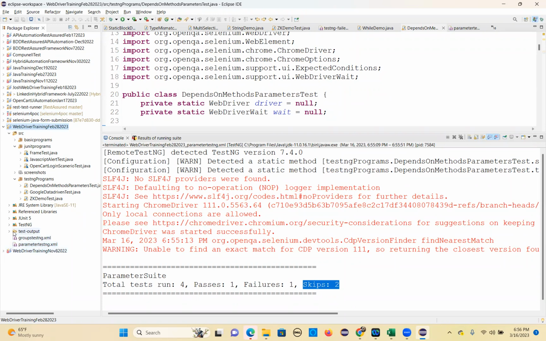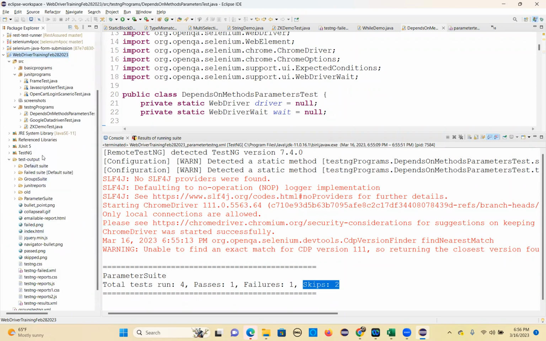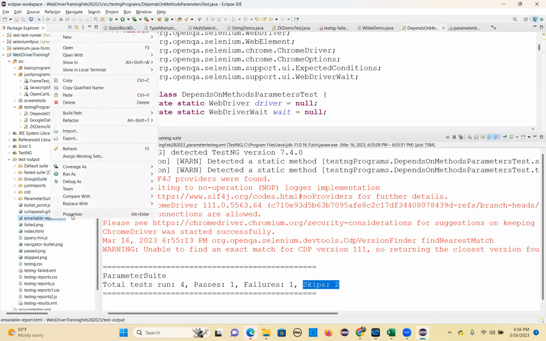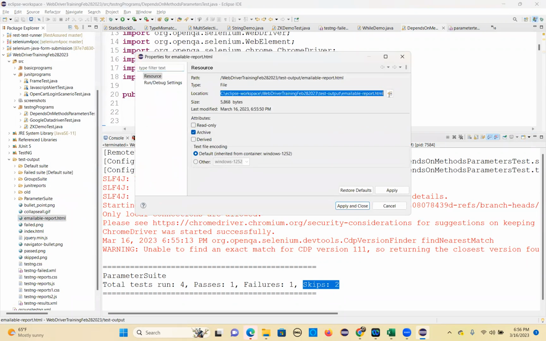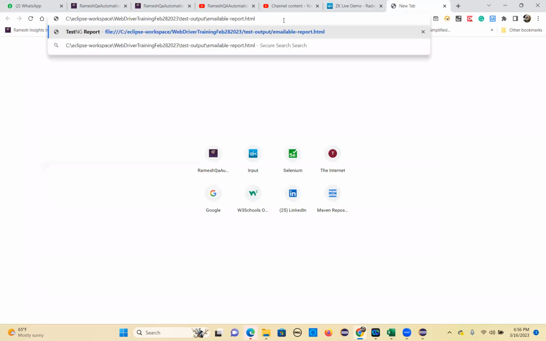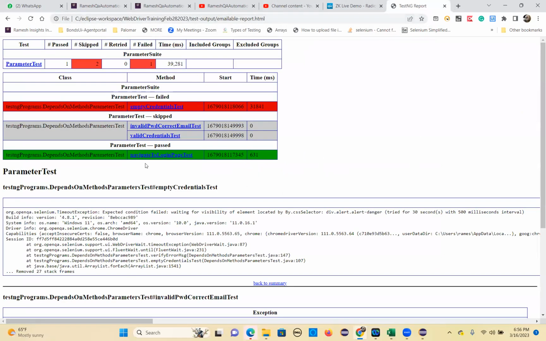You go to reports, where you can find the emailable report under the test output folder, and copy this emailable report and place it in. So take this and see what it is saying. Which empty credential test case is failing? Timeout exception, expected condition waiting for visibility of element located: div alert danger.